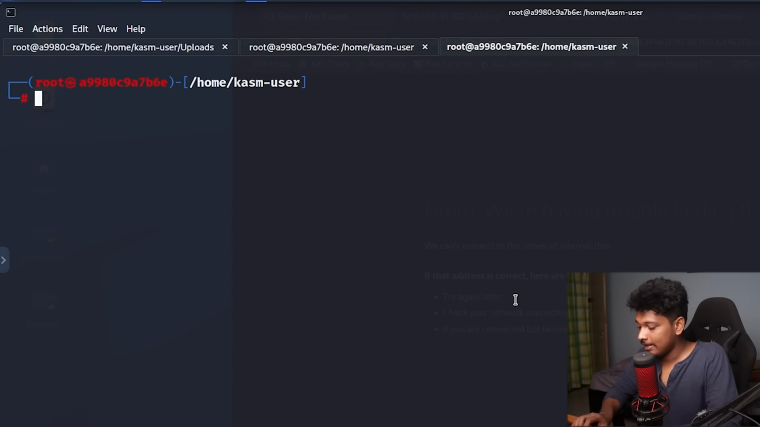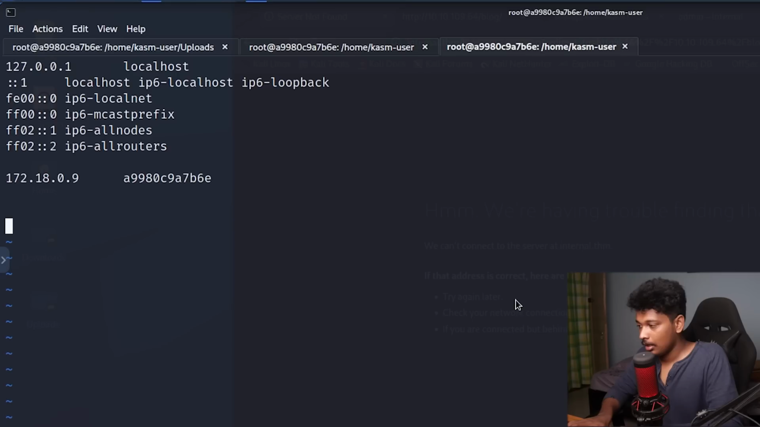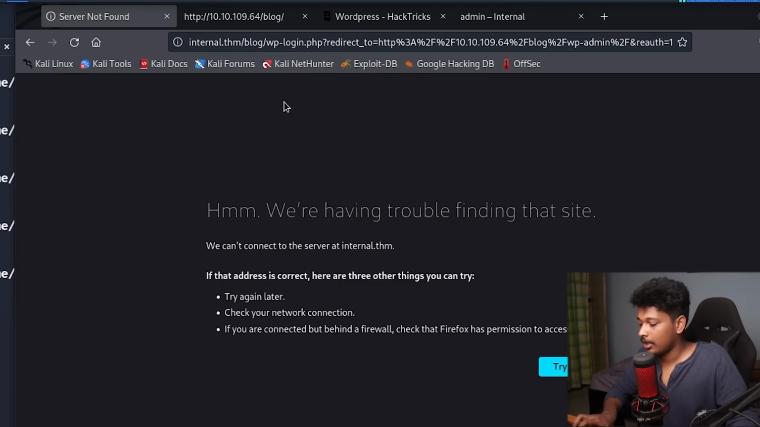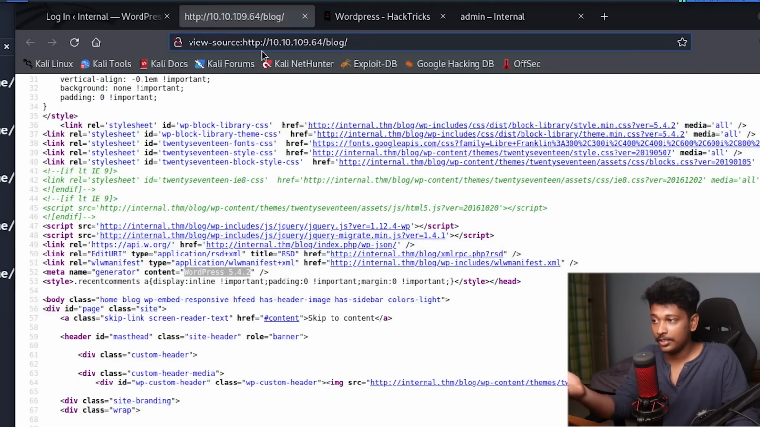I'll go ahead and open up /etc/hosts in my Vim editor. And over here, I'm going to add a new entry at the end. It's going to be 10.10.109.64, and the domain is going to be internal.thm. And I'm going to save that. So now if I go back and reload this page, there you go. It worked now. It was able to resolve internal.thm into this host.